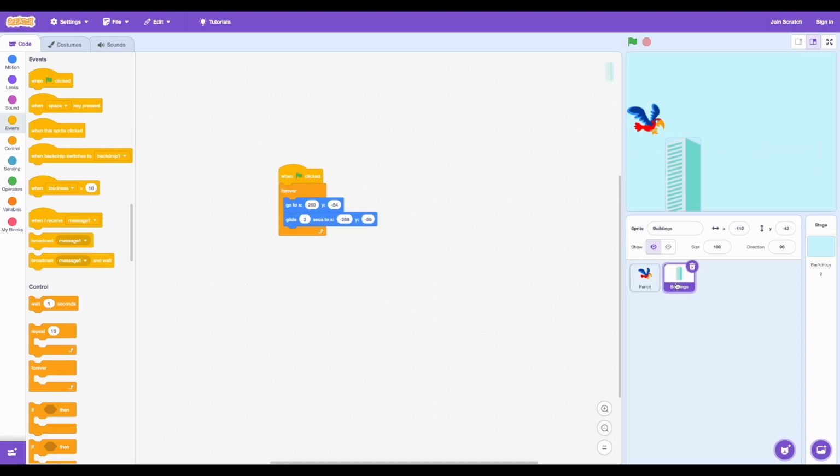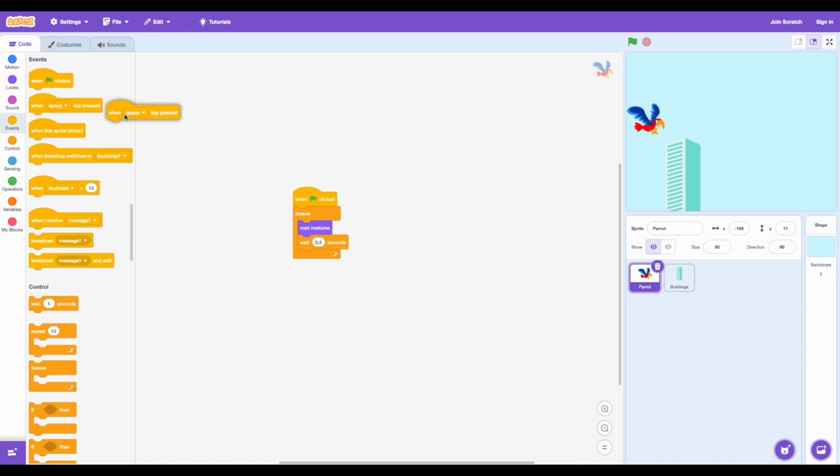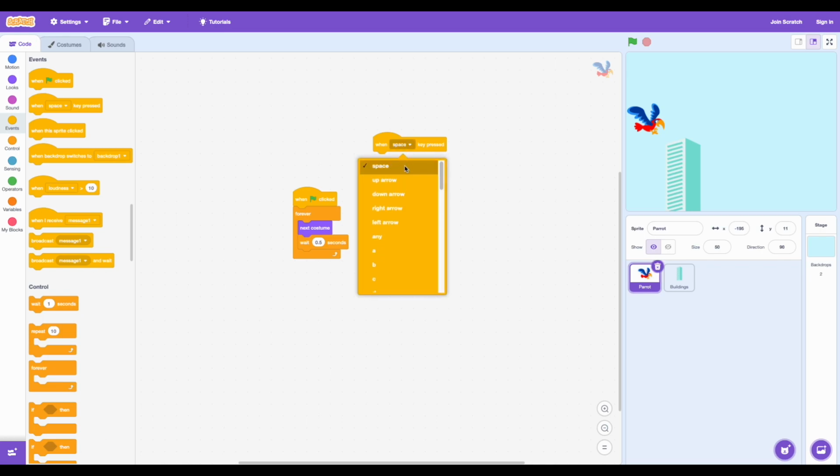Now that our animation is ready, let's add in some controls for our flying sprite. Click your sprite and come across to events in the left column. Click on when space key pressed and drag it over into your coding section, keeping it separate from our original sequence. Click on where it says space and from the drop-down list, select up arrow.